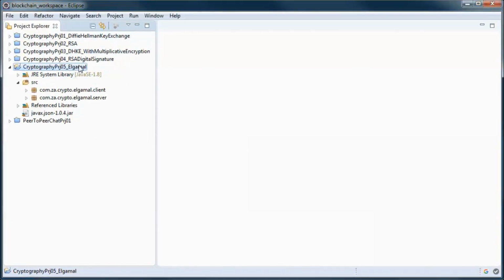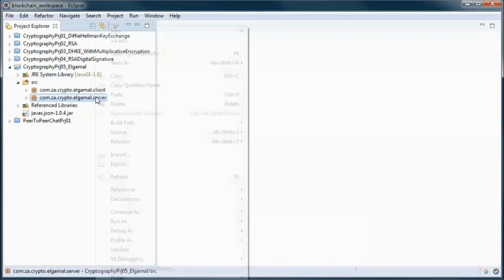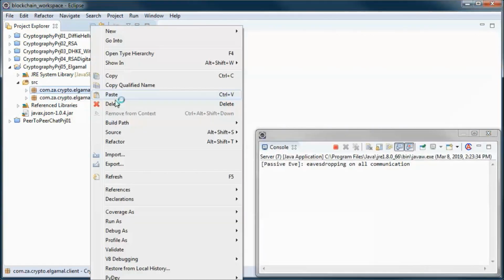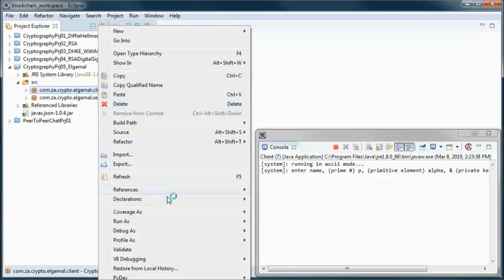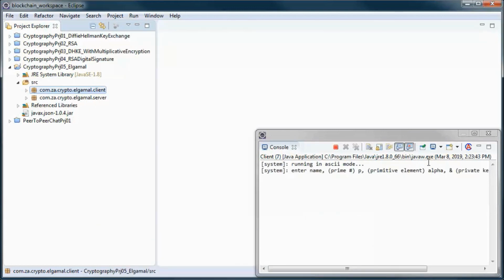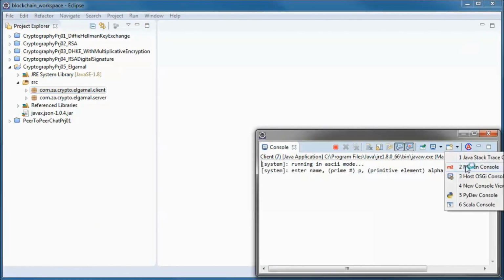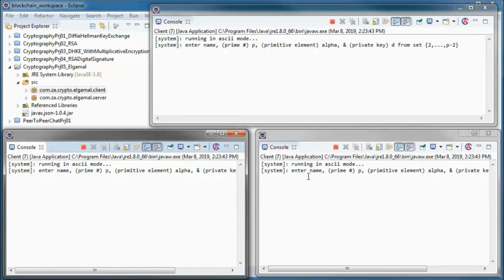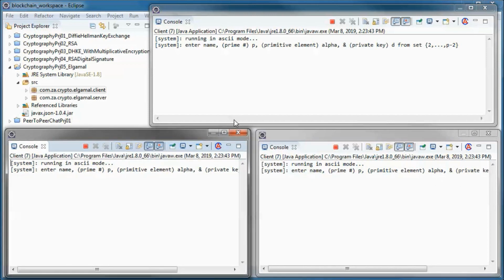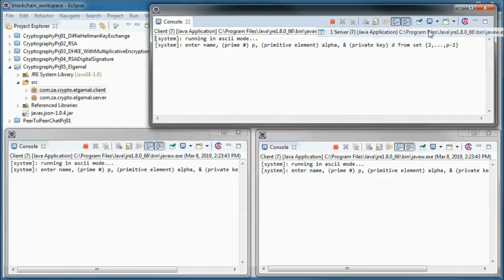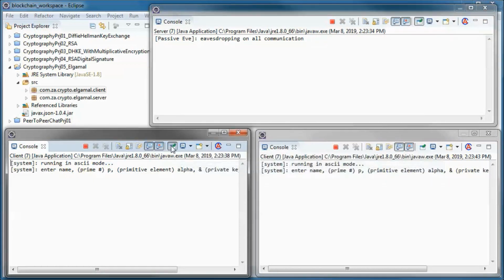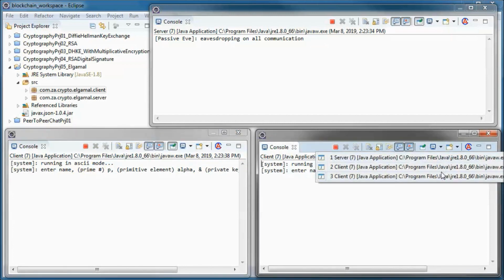This is a pre-built version of the application. So if we go ahead and run the server and two clients, and this will be the server, and this the first client, and this one the second one.